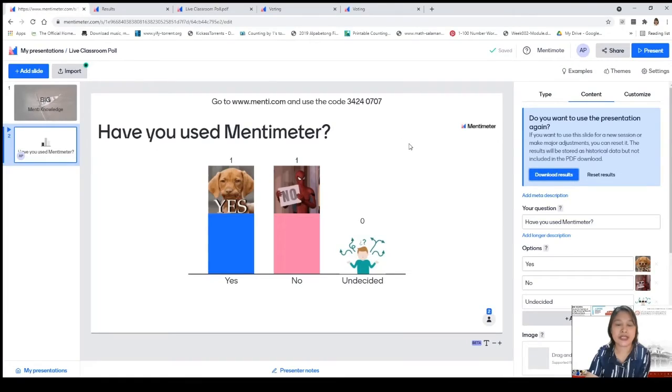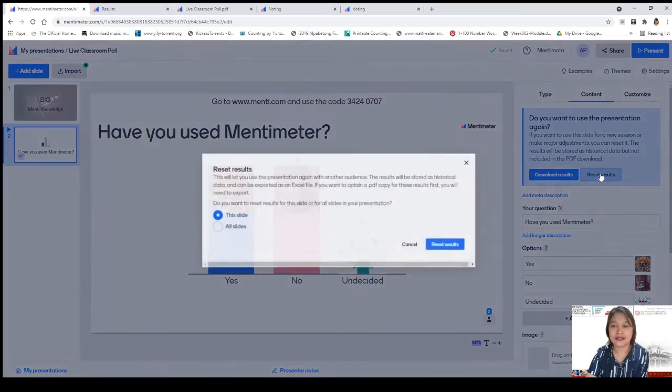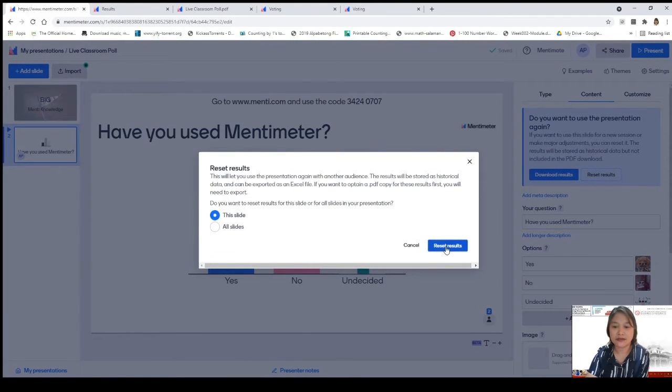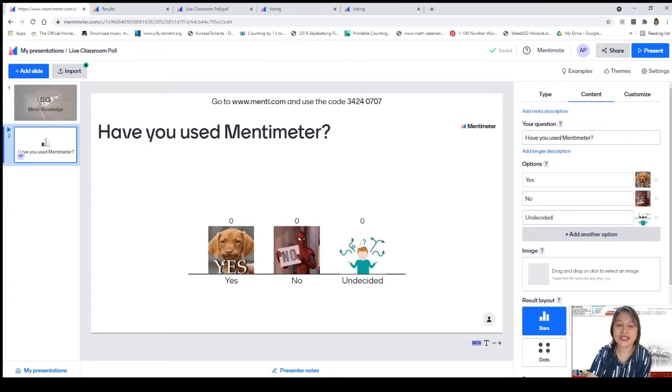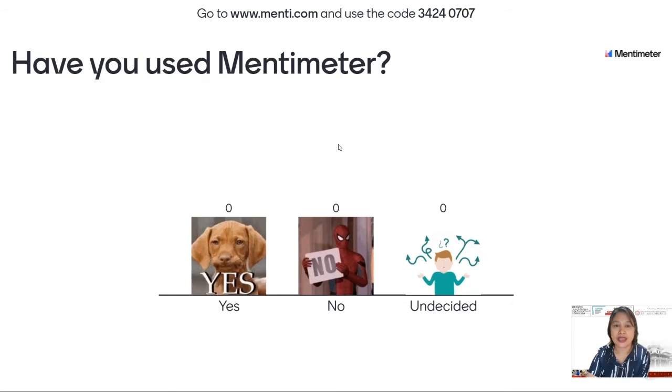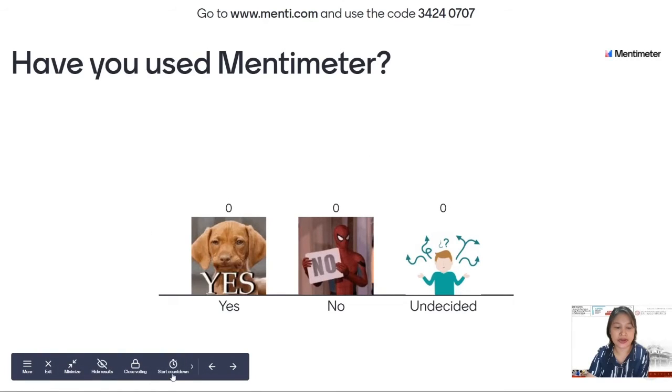Okay? Now what if we would want to time this one? We could reset results to use it again. So I'm going to reset the results now so that we could try voting this one with a timer. So reset result. As you can see, it's back to 0. And then this is what we're going to do now. For you to be able to include a timer, you have to click present. And then after that, you have to go here. There's start countdown. So you could click on this one.